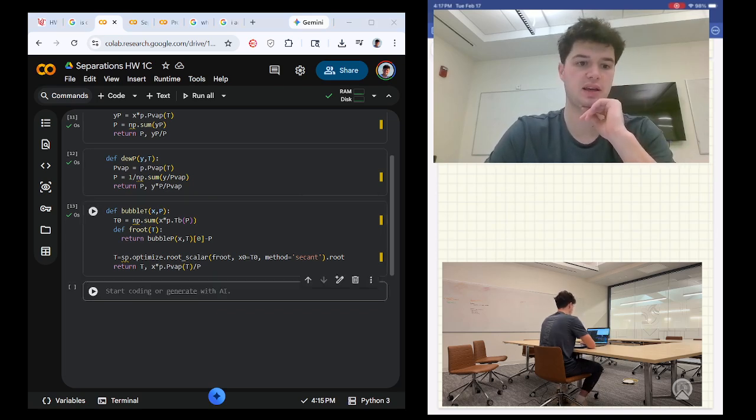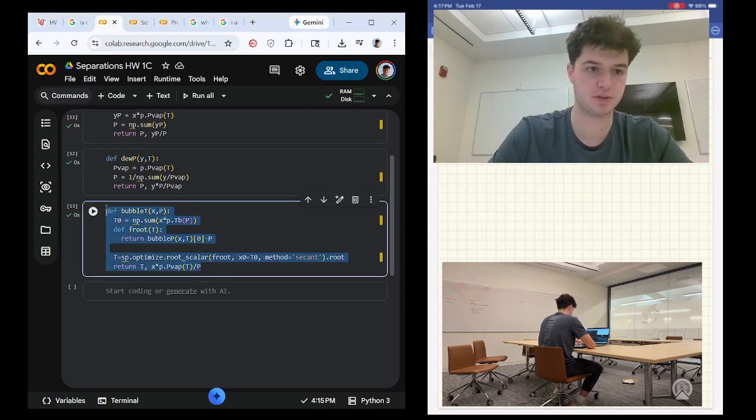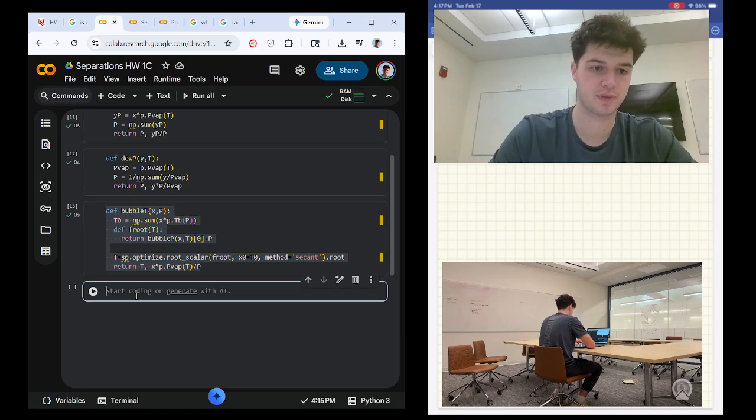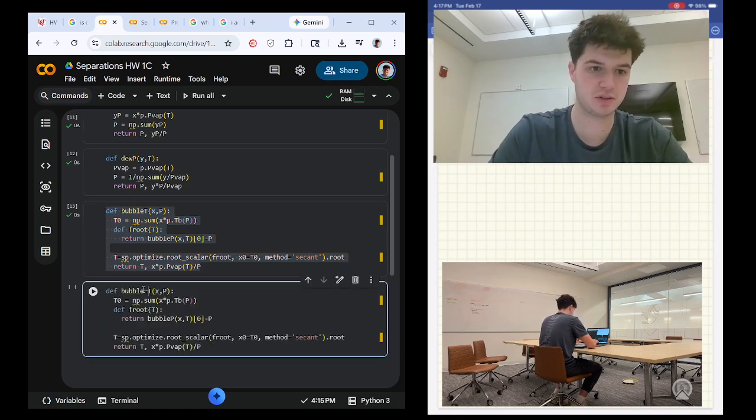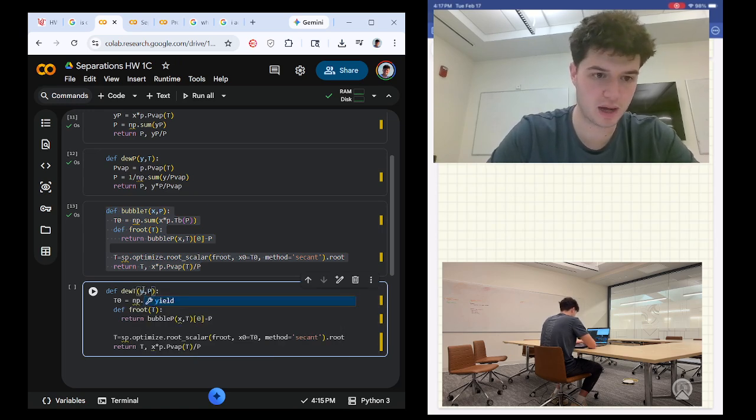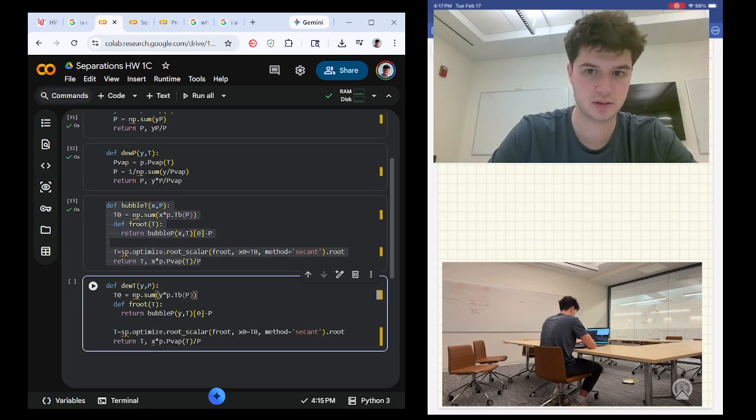Now, one easy thing here is that we are actually able to take all of this, put this here, change this to dew, and then now this is all going to be y. So everywhere that you see an x will be changed to a y, except down here in the optimize.root scalar section.